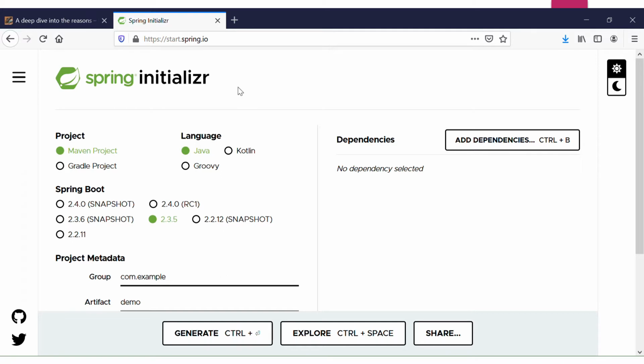Okay, so we'll start now. I hope we have some basic understanding of Spring Initializer and what the use of it is. So we'll get started. We have a couple of options over here. If you see, project: Maven, Gradle. Here we'll be using a Maven project. By default, Maven is selected, and we'll keep it like that.